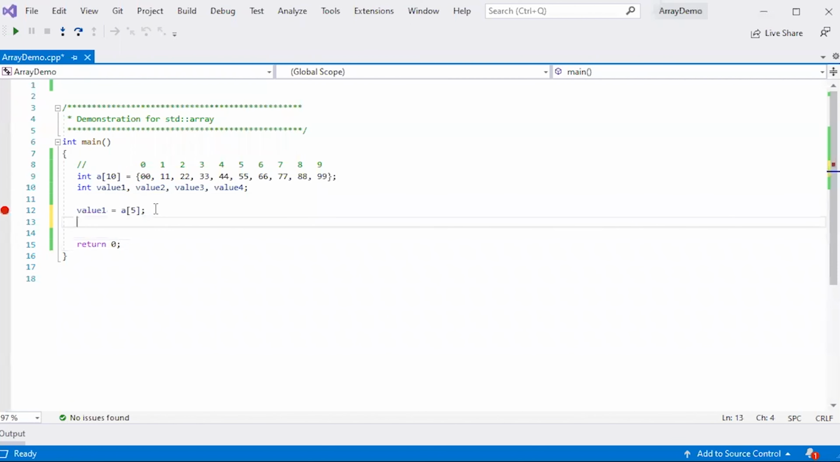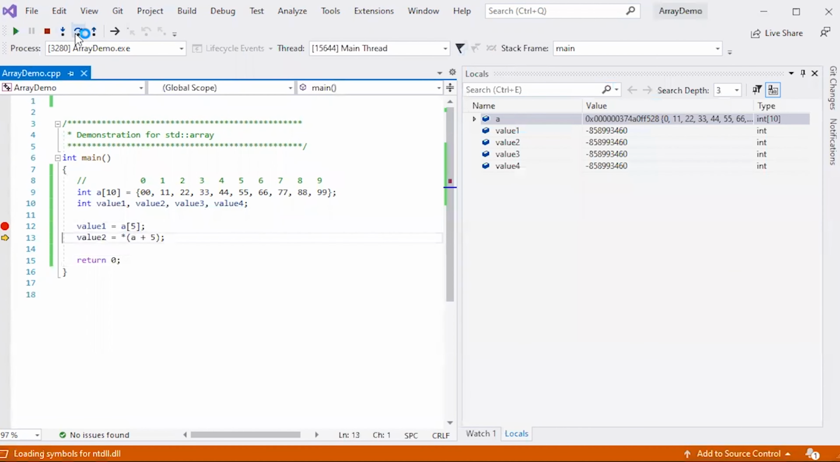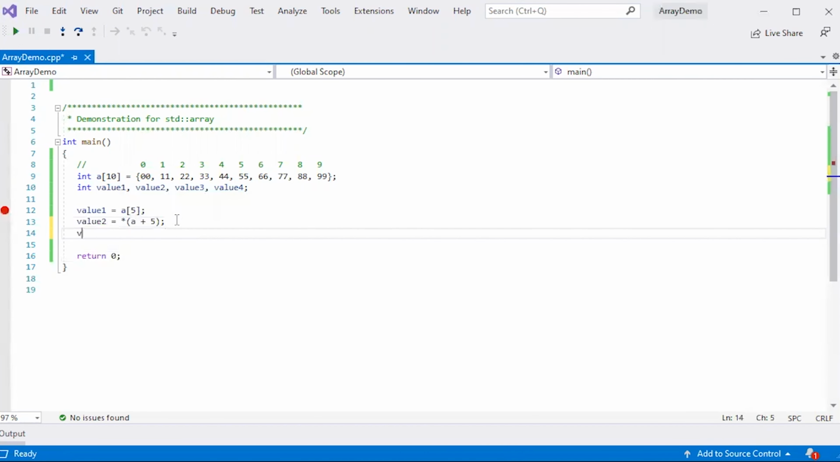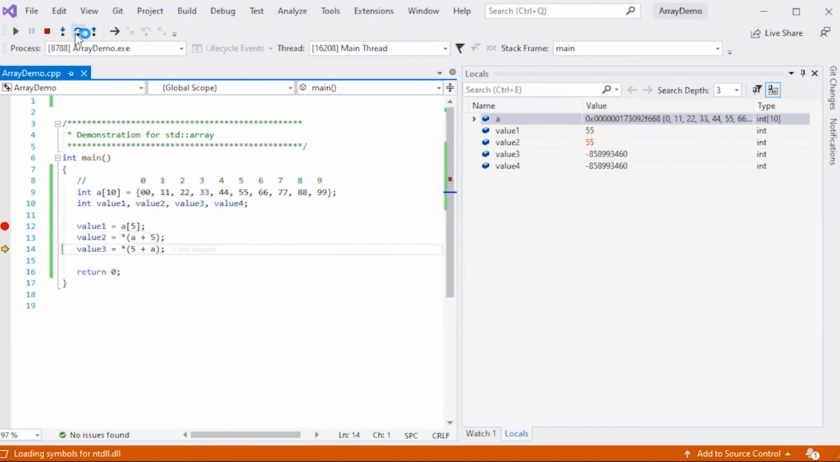Now I claim that the array index operator is the same thing as saying star, dereference A plus the index, which is 5. So when I run this, I expect value 1 and value 2 to be the same. Let's see if that's true here. So when I run it, value 1 and value 2 are both 55, so that's exactly the same. Now remember the commutative property of addition we learned from algebra? Then A plus 5 should be the same as 5 plus A. Well, I expect value 3 to be the same as value 2 because of the commutative property of addition. Nothing should change here. And sure enough, all 3 of those elements are in fact 55.